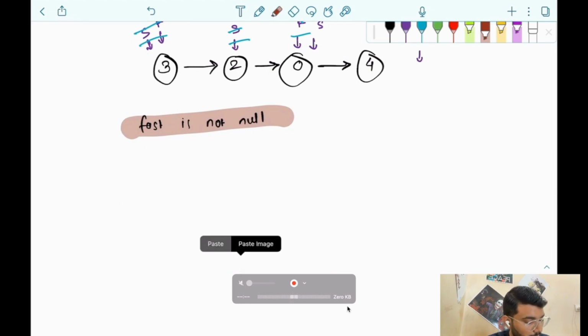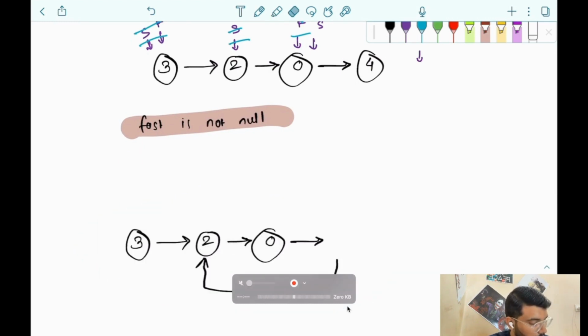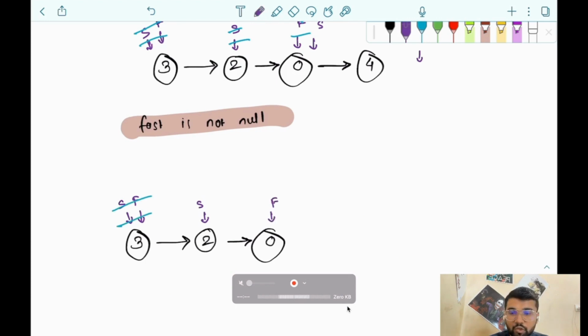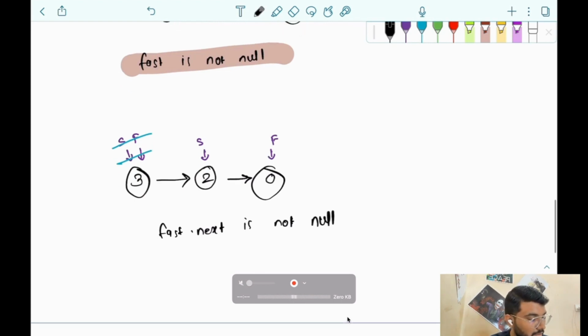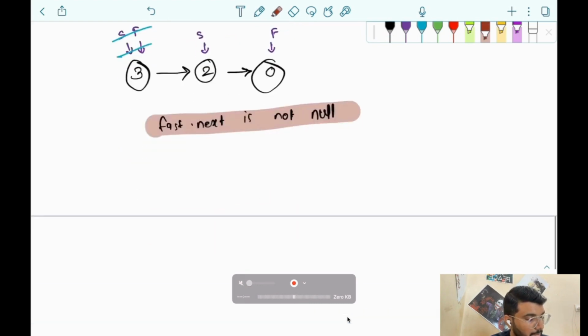Again, let me copy this example for odd numbers. Let me take a slow and fast pointer. So slow will be here. After the first iteration, fast will be here. As there is no next of next node, we don't want to iterate further. So we will just stop here. So whenever fast dot next is not null, then only we will iterate into the linked list. Otherwise, we will just stop. So these are the two conditions.